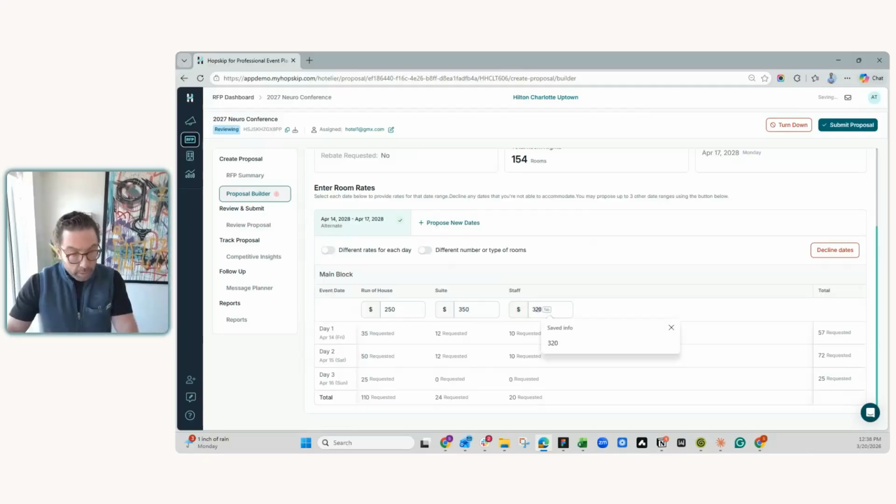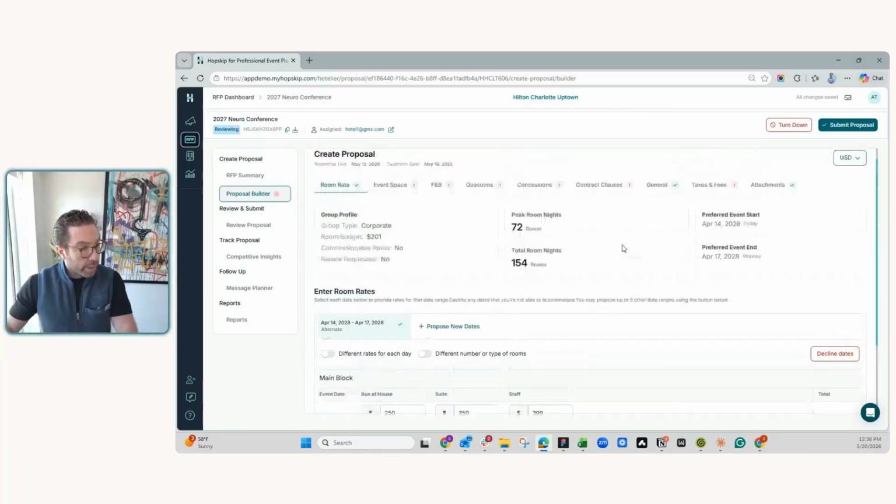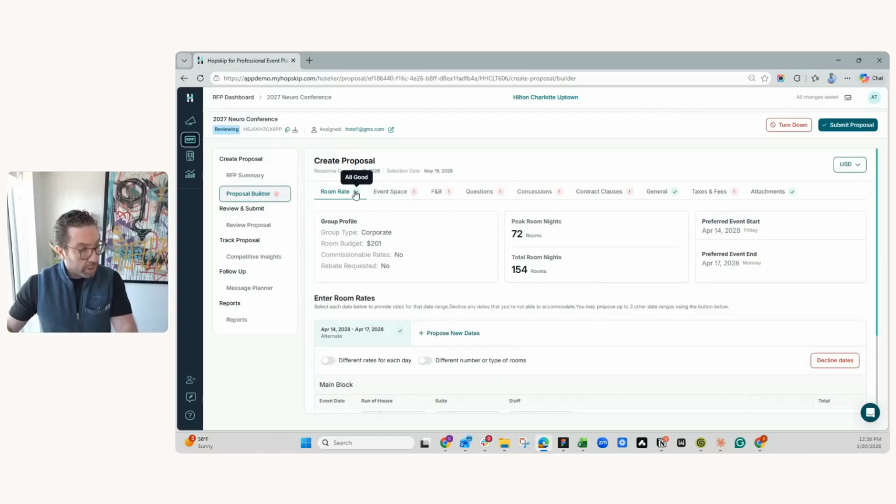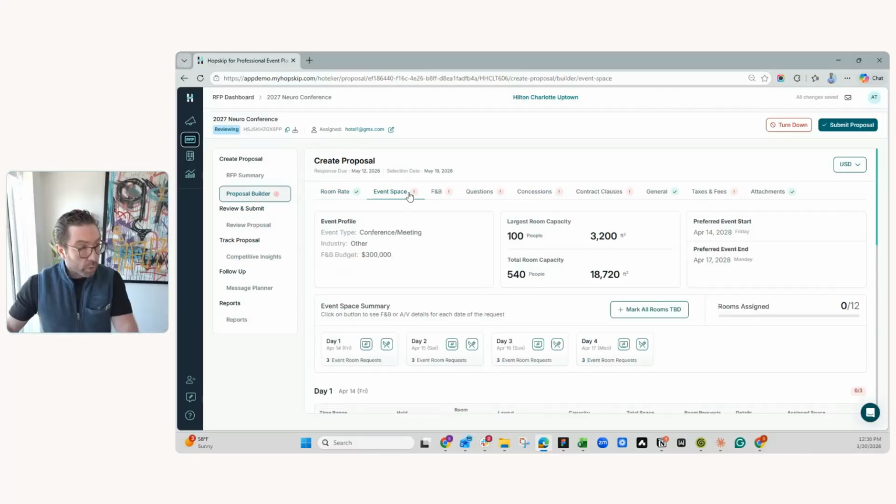As I enter in the required information on each tab, I'm going to see this red exclamation mark change to a green check mark. If you're ever wondering what information is still remaining or required for any specific tab, all you have to do is just hover over that icon and you'll see in the tooltip what information is still required or remaining.